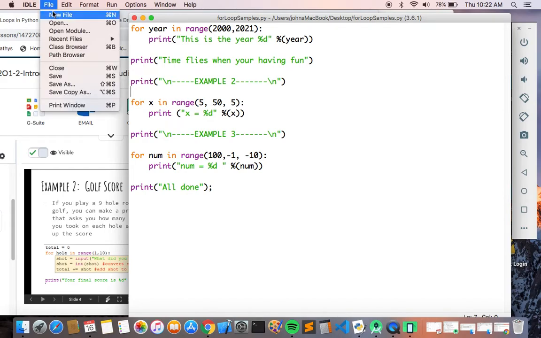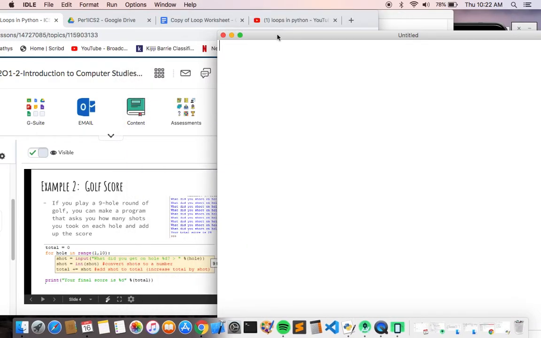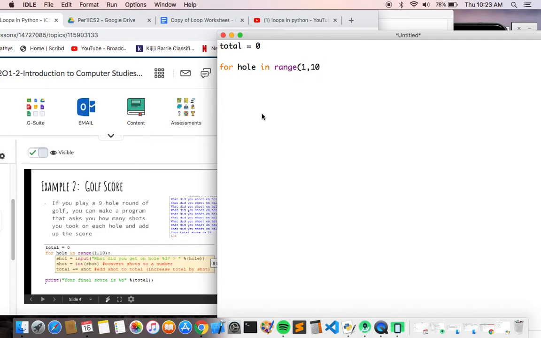So let's start a new file, and we're going to call this golf score. Okay, so we're going to have a variable called total, which equals 0. And now we're going to go through 9 holes of golf. So I'm going to use a variable called hole, in range. Now I want to go 1 to 10 because I want to get to the 9th hole. I could also put comma 1 because I'm going up by 1, but because that's the most common thing in Python, you don't have to put that in. So you can just leave it like that, and Python's going to assume that you're going up by 1.